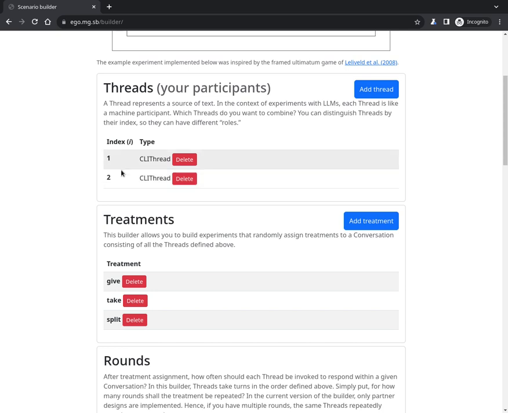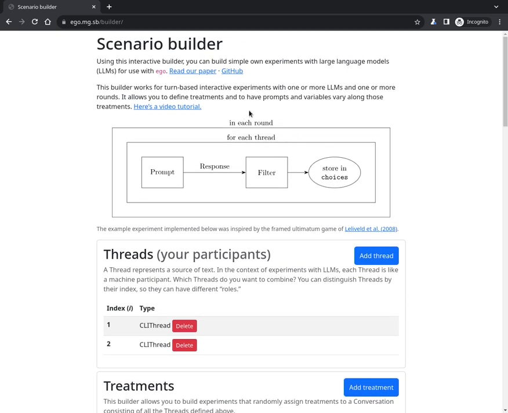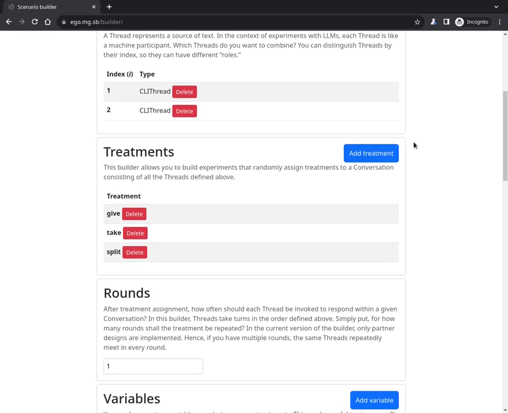So you can assign roles to your threads. Okay, so we have treatments, we have threads. We can also, as shown above, play our experiment for multiple rounds. So we have a very simple input field here where you can just say you want to play it for 5 or 10 rounds. You can do whatever you want. Okay? So the minimum obviously is 1.